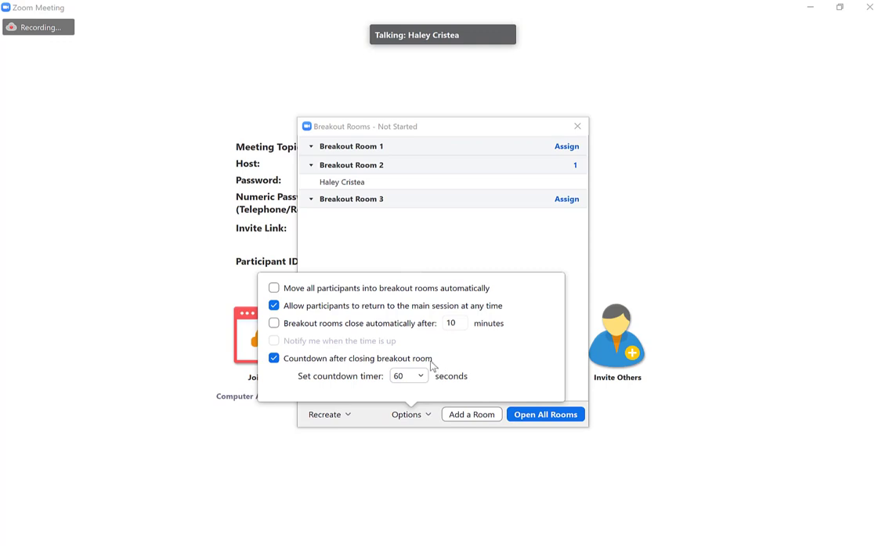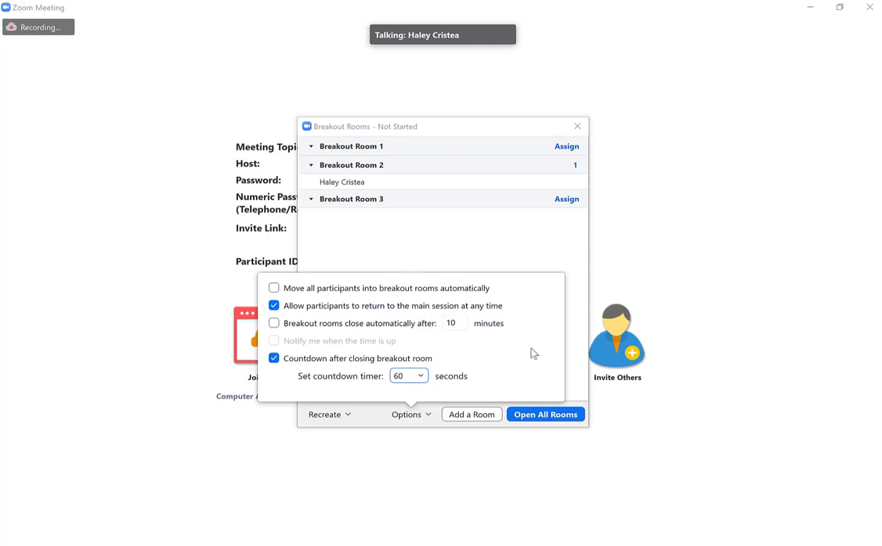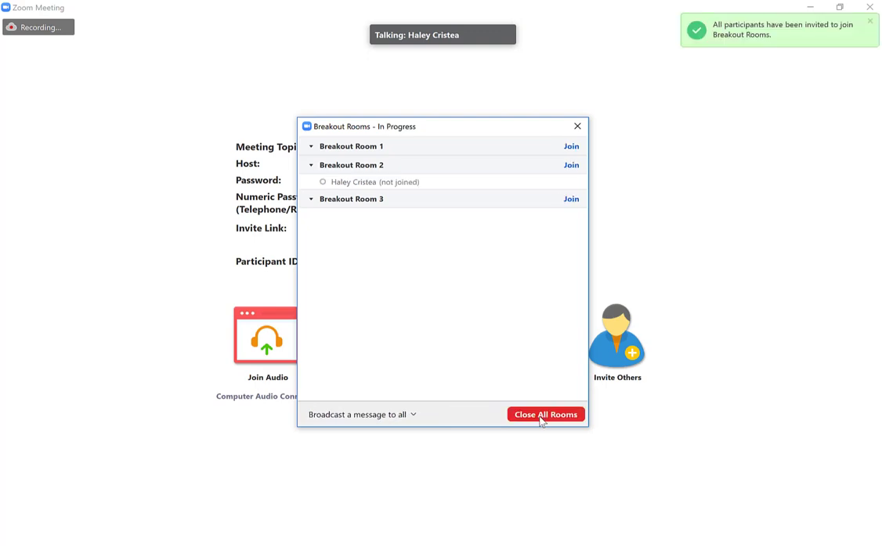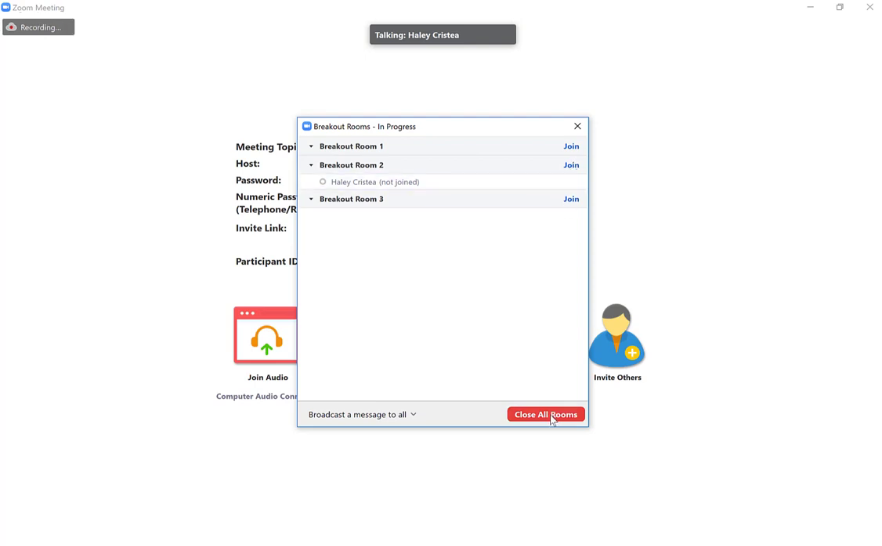And when the session is going to end, whether it triggers based on an automatic time limit or whether you manually end the session, participants will receive a countdown timer of either 10, 15, 30, 60, or 120 seconds to give them time to finish up their conversations before returning to the main session for the whole class discussion. When you open the rooms, students will be invited to join the breakout room, and you as the host can go between rooms in a fluid manner. When you are ready for it to end, you can close all rooms, and that's when students will receive that countdown to return to the main room.